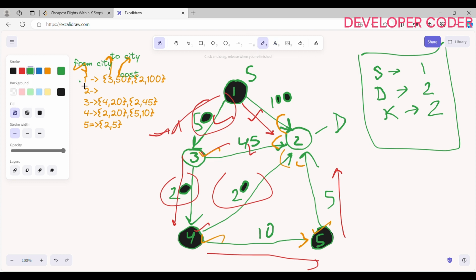So this is one key, and this is my source. From this source to this city, the price is this. From this to this city, the price is 100. From this city, the price is this. So in this way I am creating one adjacency map. I am going to implement a BFS in this specific problem.